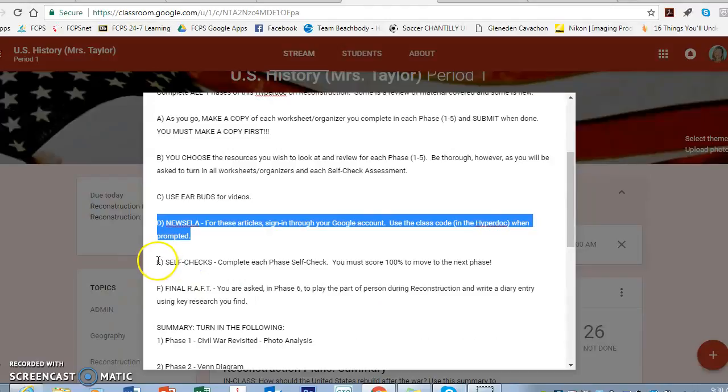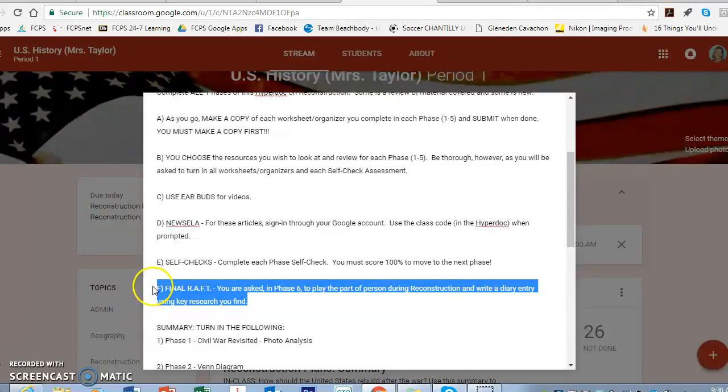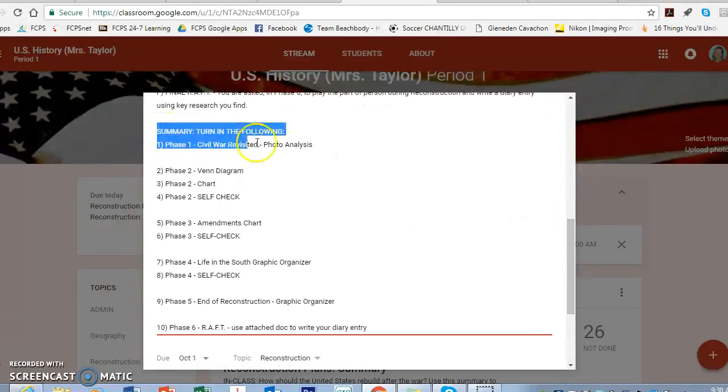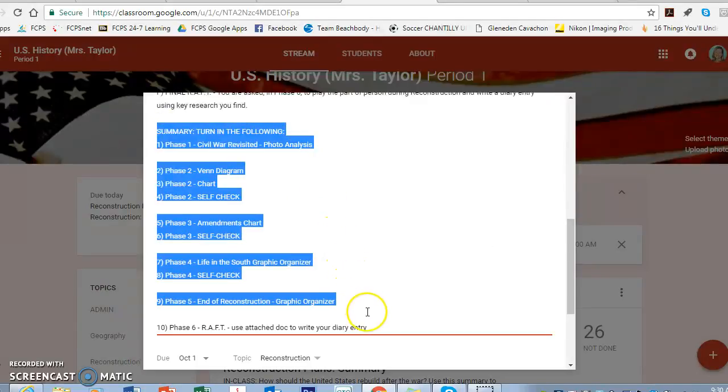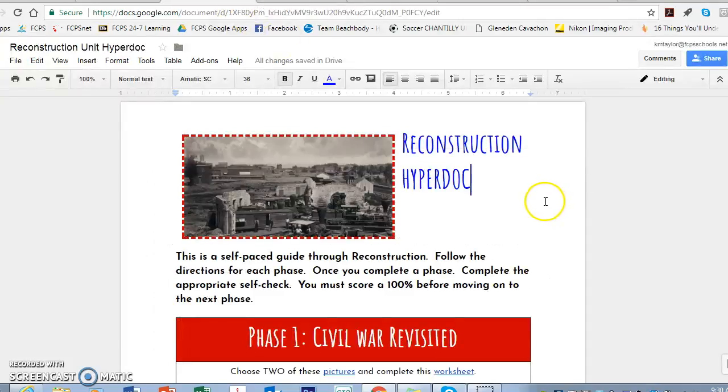The next thing you'll be doing are self-checks. These are like little mini quizzes of each section, and you'll need to score 100% to go to the next phase. And then finally is that final diary entry or letter that I mentioned to you. And here in your instructions you'll find a summary of all the things that you need to turn in or submit and share with me. So that's that. Let's go into the actual Hyperdoc so you can see it.